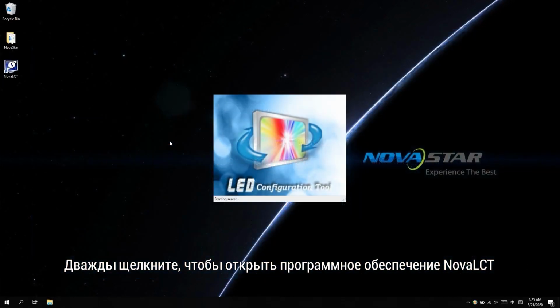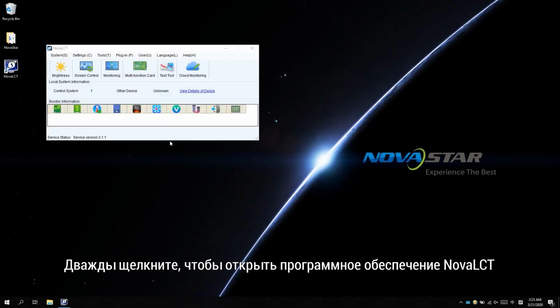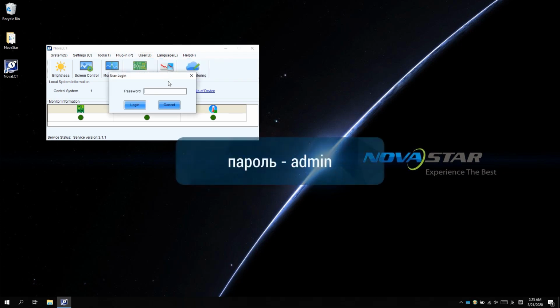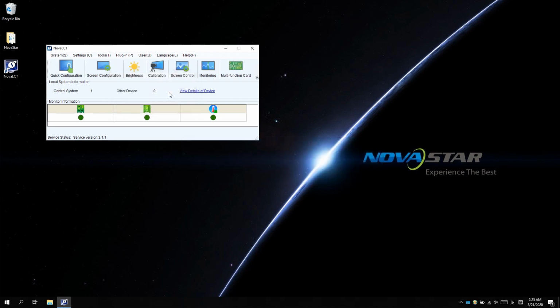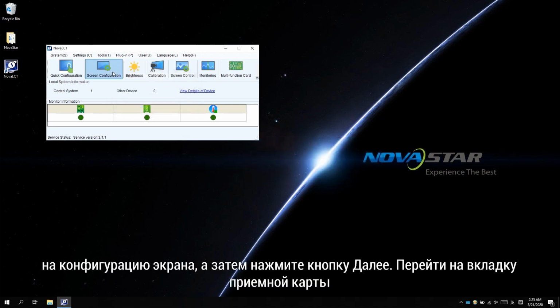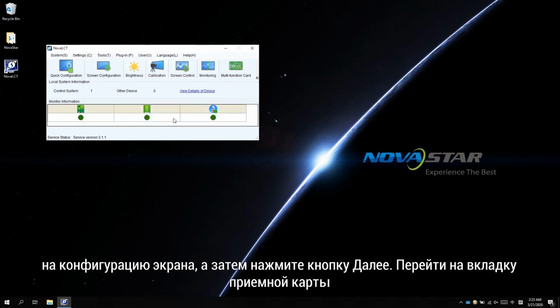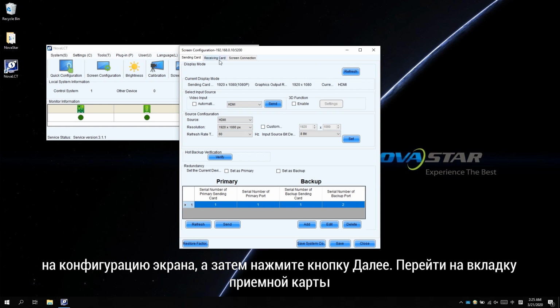Double-click to open the NovaLCT software, find User. Click and select the Synchronized Advanced User Login. Password is admin. Click Screen Configuration and then click Next. Move to the Receiving Card tab.